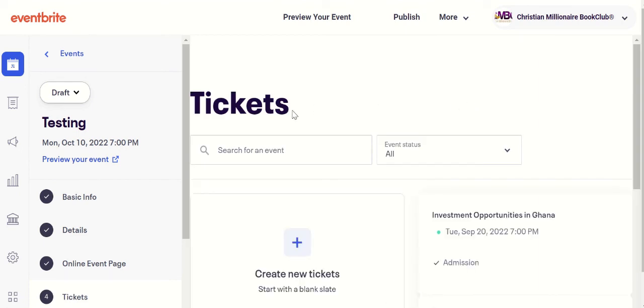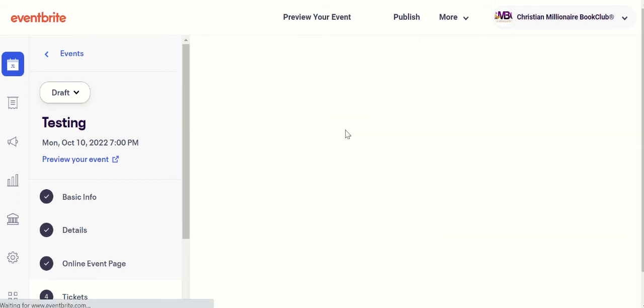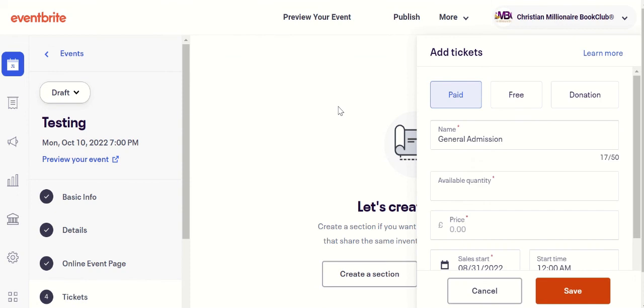So this is where we have to add our tickets. We could search for a ticket, and if we do, it will copy a ticket from a past event. But we're going to create new tickets. So determine whether it's going to be a paid ticket or a free ticket, or you can even have a donation ticket.